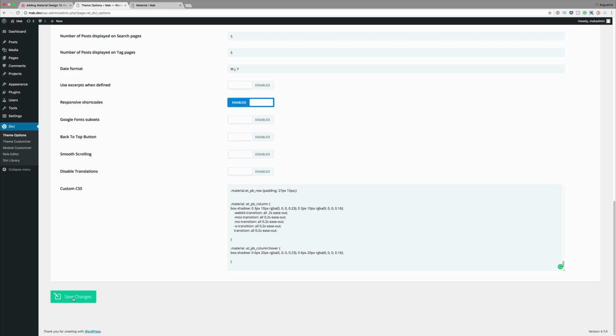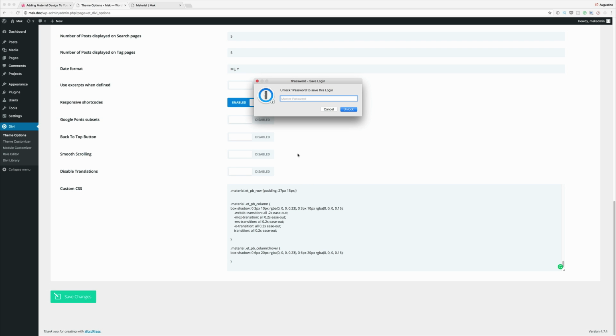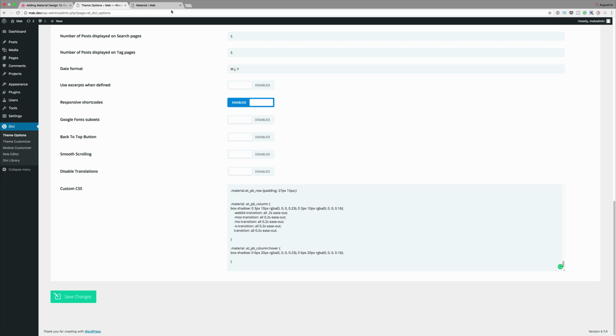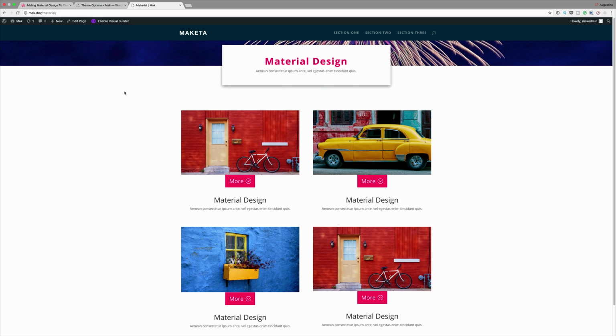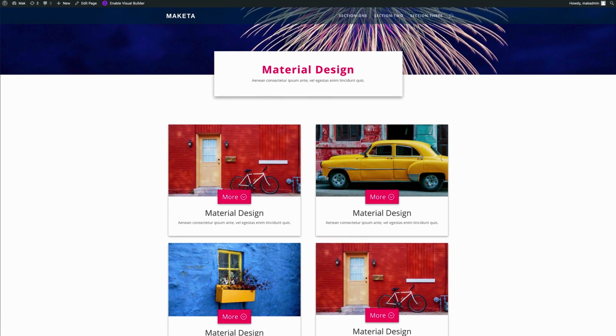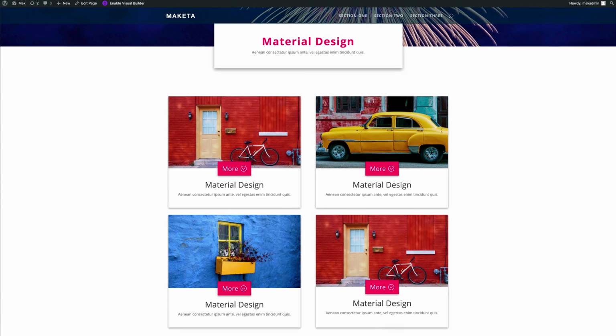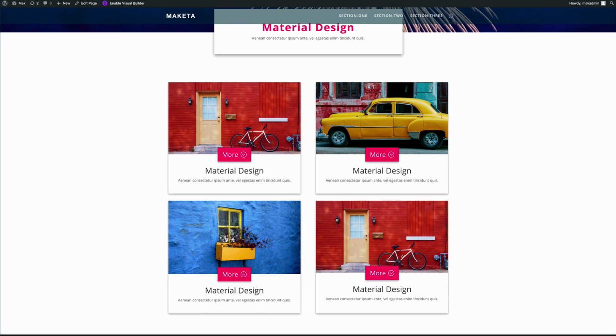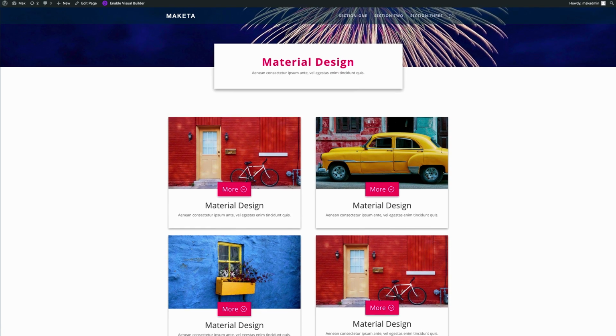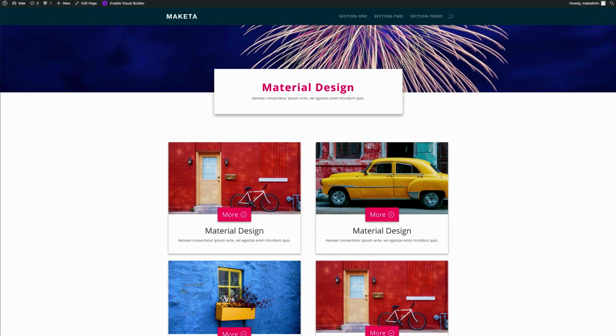Okay, so I'm going to go ahead now and click on Save Changes, and then I'm going to come over here to the page that we've been designing, refresh it, and we should see a difference. Okay, fantastic. Now we can see that we have a design, and when we mouse over these images, we have this zoom in effect. So pretty much this is how you create a material design in Divi.